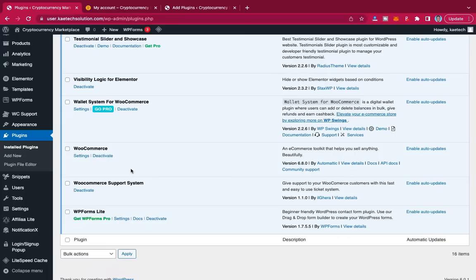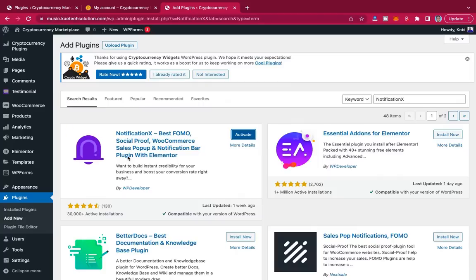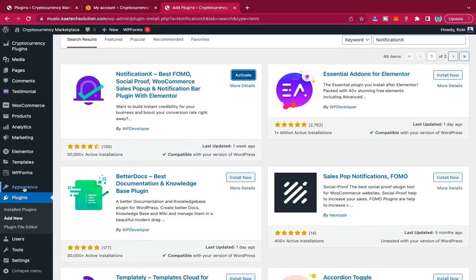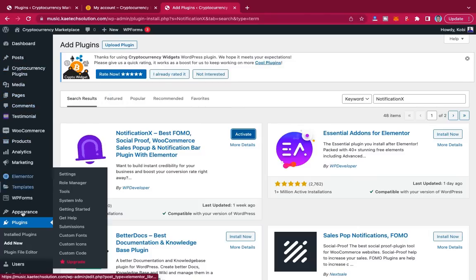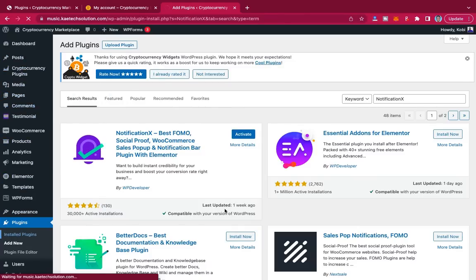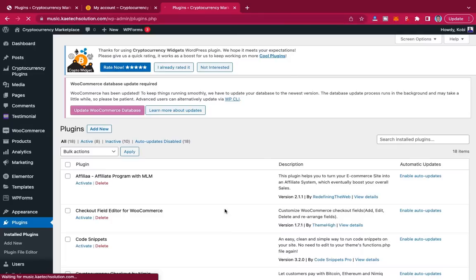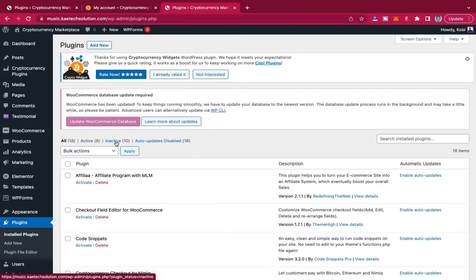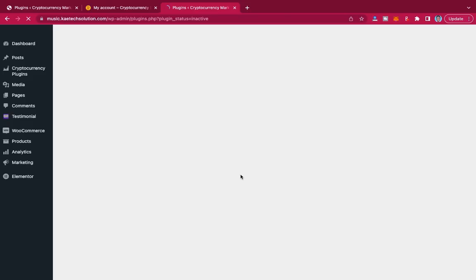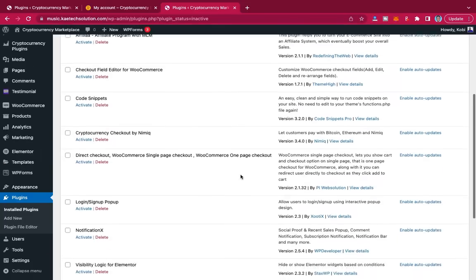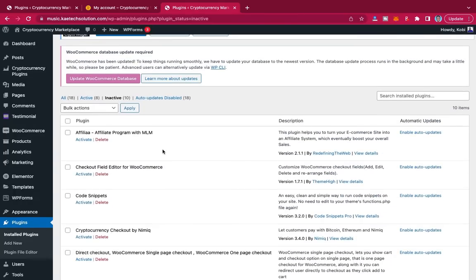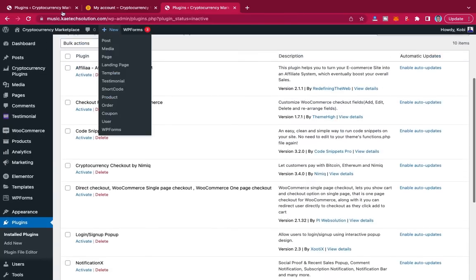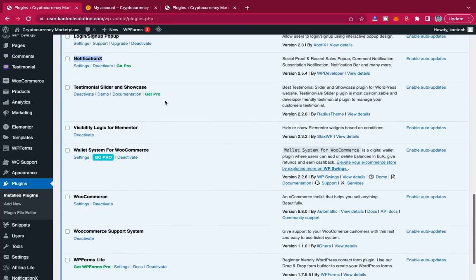So we have this one installed, we have this one installed. Let me go and check if we have everything installed. If not, then it means we have to come again. So installed plugins, and then we're going to go to inactive plugins. Now let's see. Okay, so we have almost everything installed. That's very good. I think almost everything is installed.